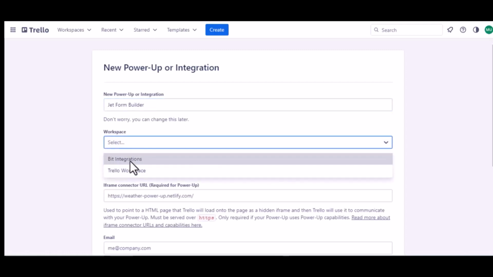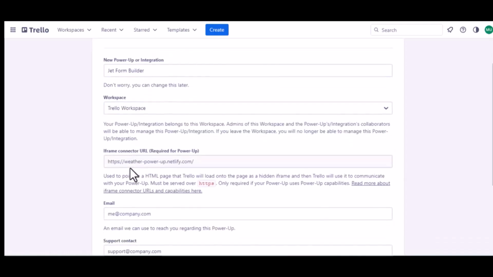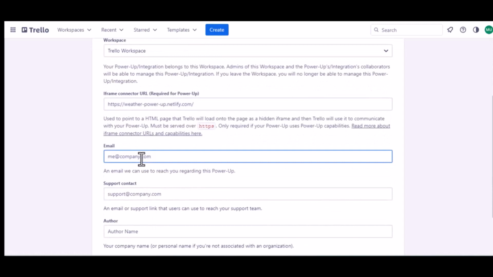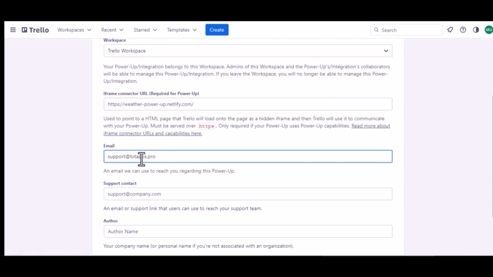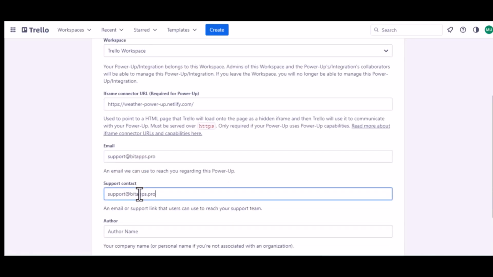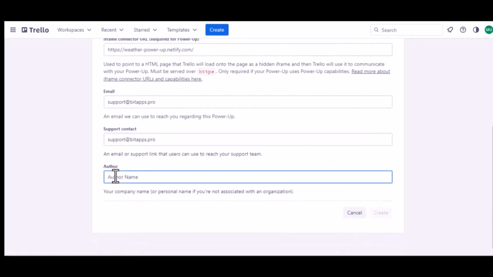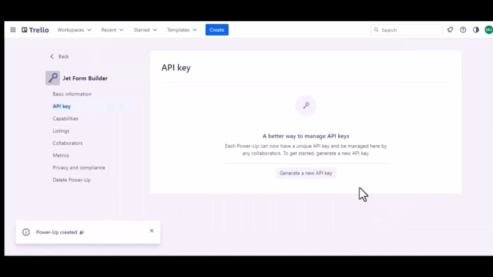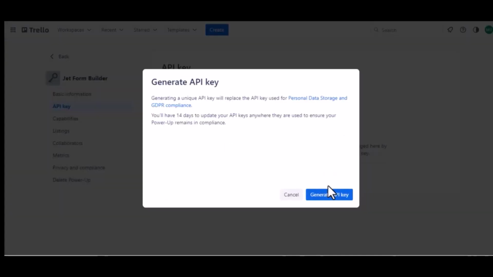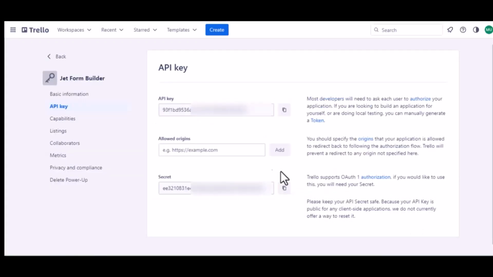Select Workspace. Give a mail. Give a support contact. Give an author's name. Now click on Create. Generate a new API key, then generate API key.